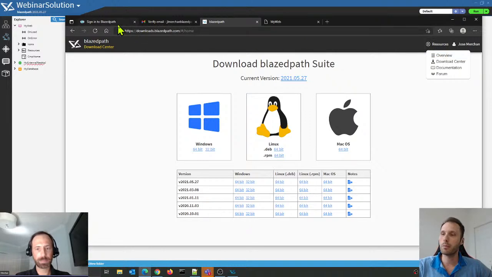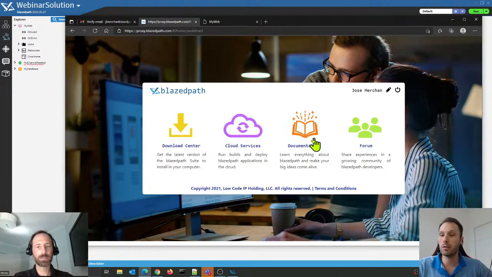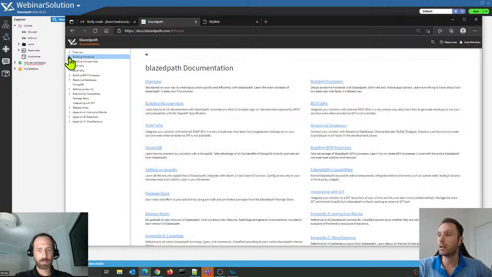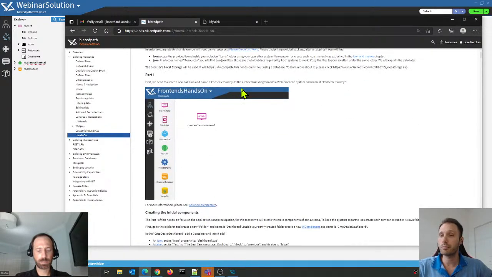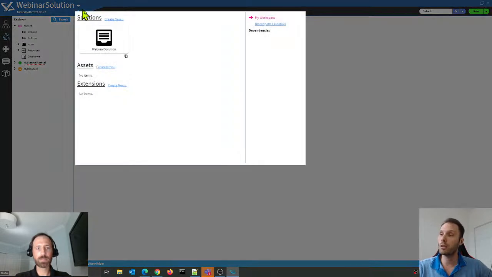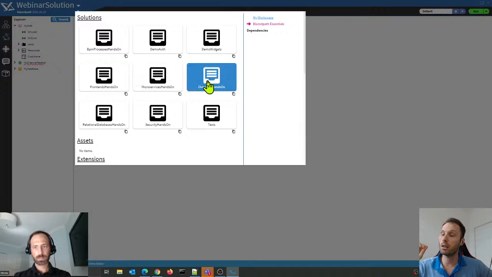So if I come back to the Blazedpath cloud and we click on the overview, we see that we have the documentation. This is a very comprehensive document with details, everything you need to know about Blazedpath. If you click on there, you will see that we have instructions on how to build front ends. We have hands-on examples, and these hands-on examples are fully documented. If you come to the suite and click on this little arrow in here, you will see that you have the solutions, assets, and extensions. If you go to Blazedpath Essentials, you would see 9 solutions right now. These 9 solutions are the hands-on examples, fully finished examples on these topics.